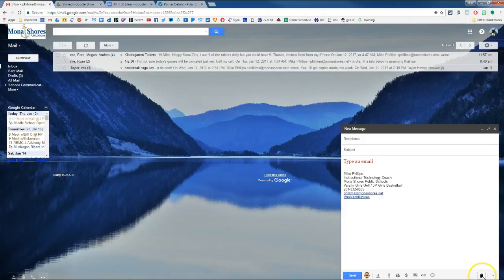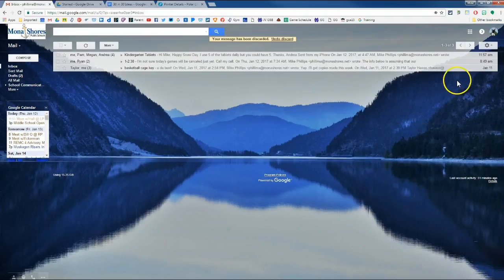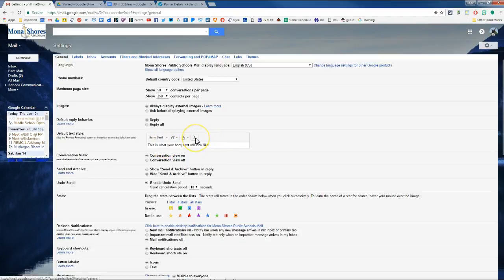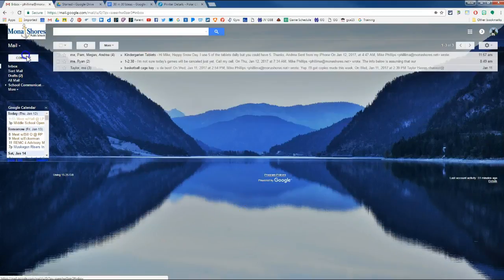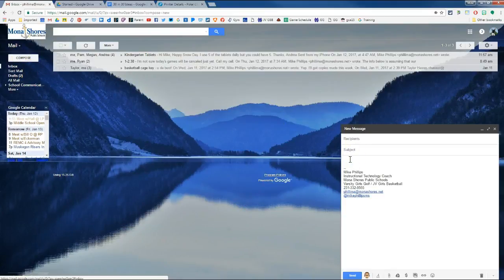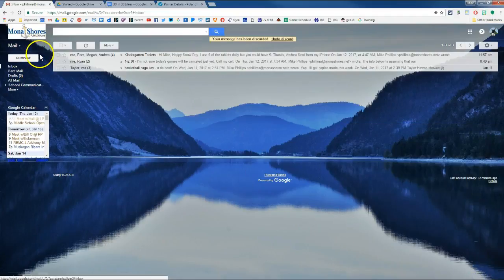I might look at that and go, you know, that's not really what I wanted. I can come back to my settings. I can then just simply click a button to remove it back to what it looked like. I can hit save, and now when I compose, it's back to normal. So that's how I can change the way the text shows up in the body of an email.